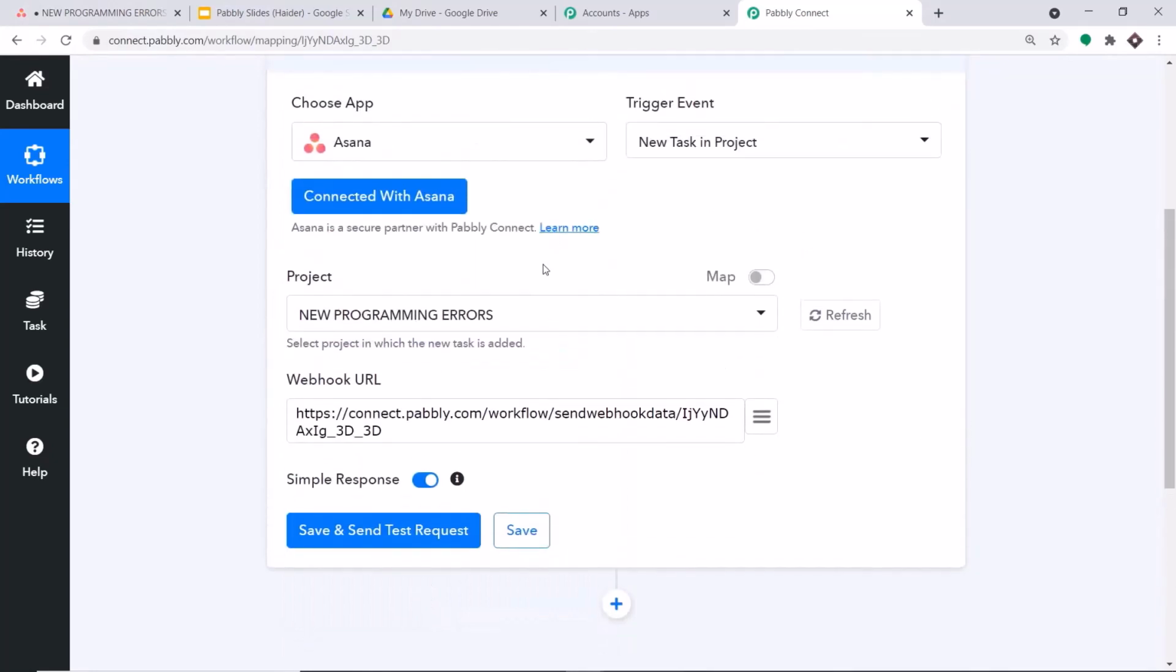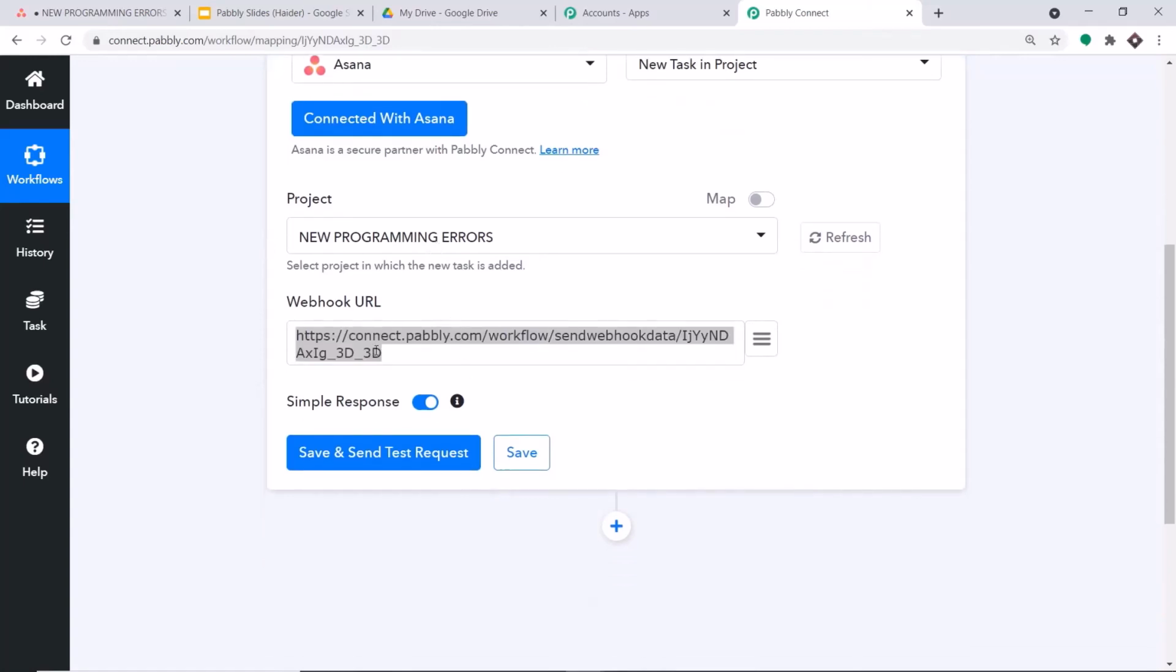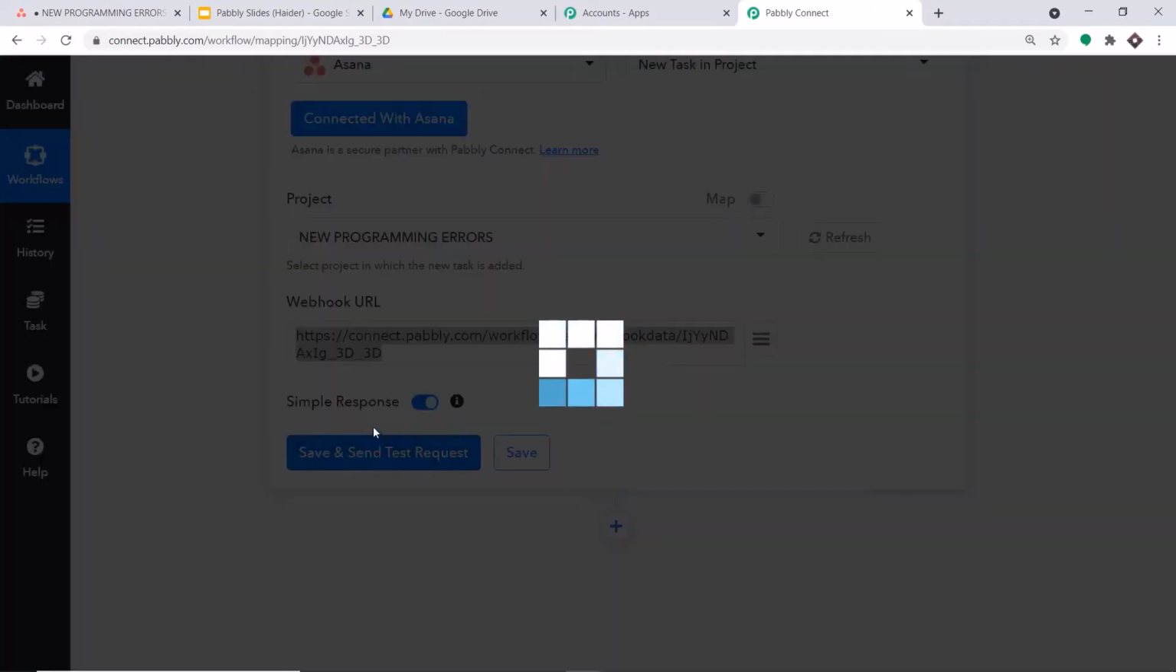So basically, this is because we have integrated Asana to Pabbly Connect. Now in usual cases, what we do here is we basically copy this webhook URL and paste it into the triggering software. But here in Asana, all you have to do is just select your project and click on save and send test request. So when we click on save and send test request, it will connect with that particular project. So let me just click on save and send test request.